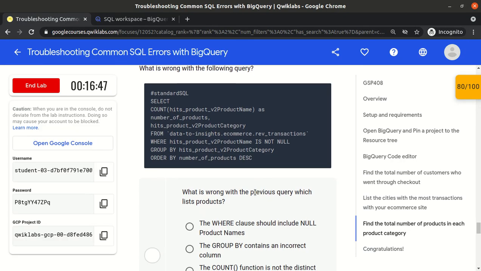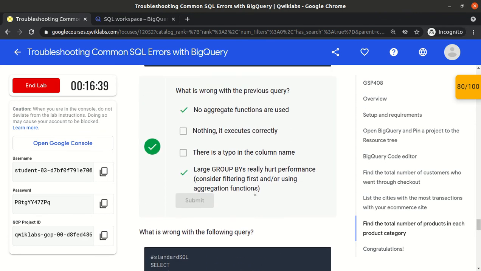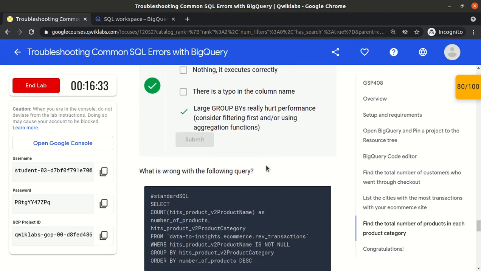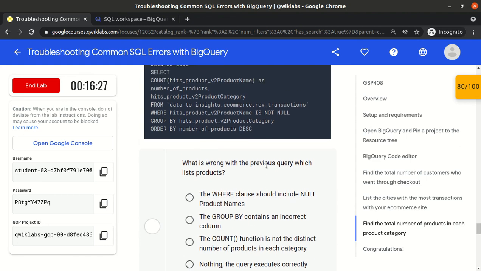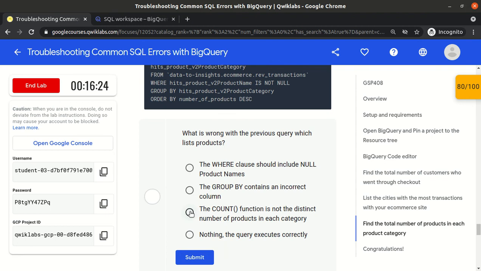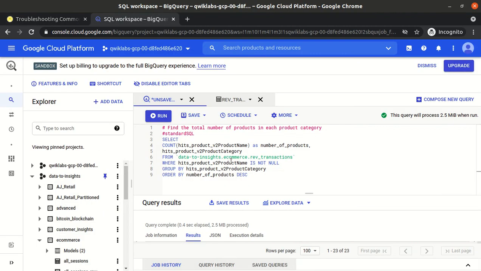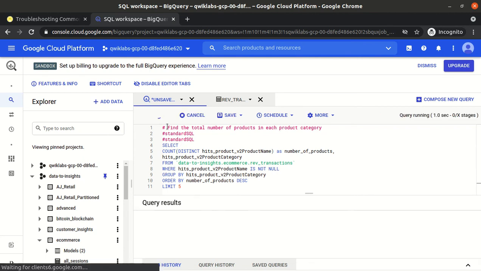But they again ask what is wrong with the previous query, which lists products by filtering with null values and is not null. Okay, the count function is not the distinct number of products. So the possible solution is to use distinct with the count. Everything is fine, but they are using distinct only.